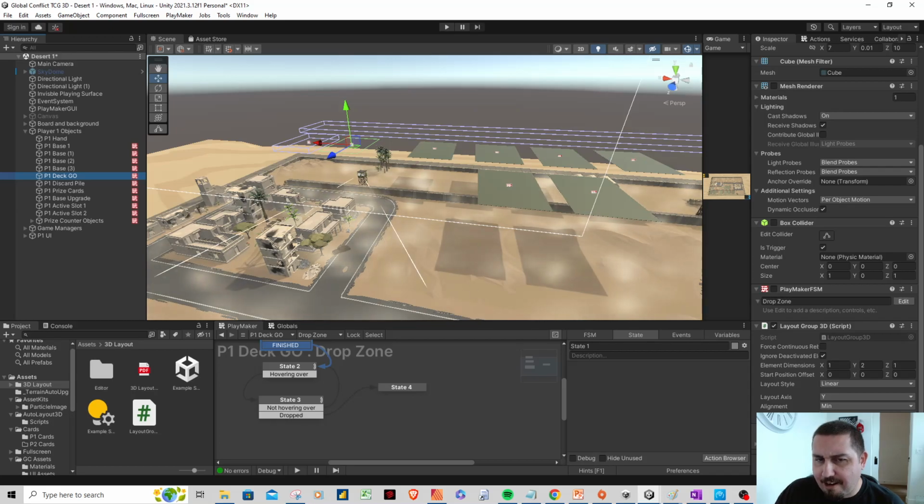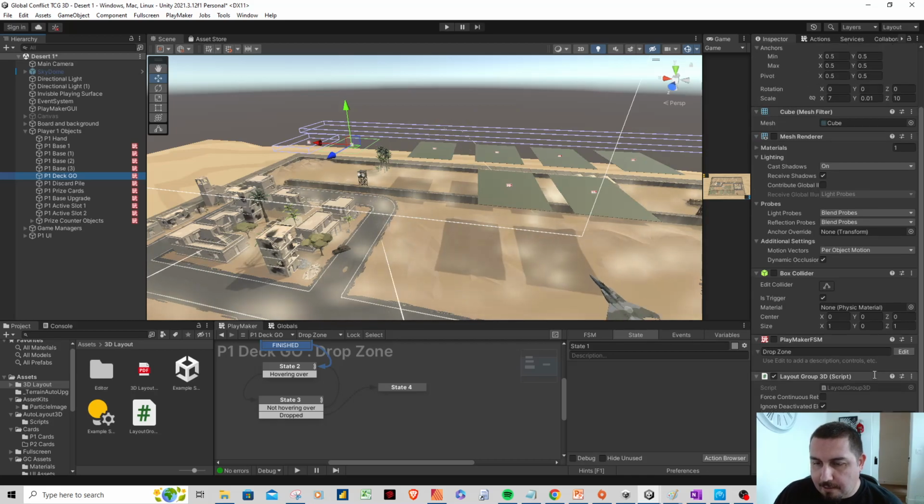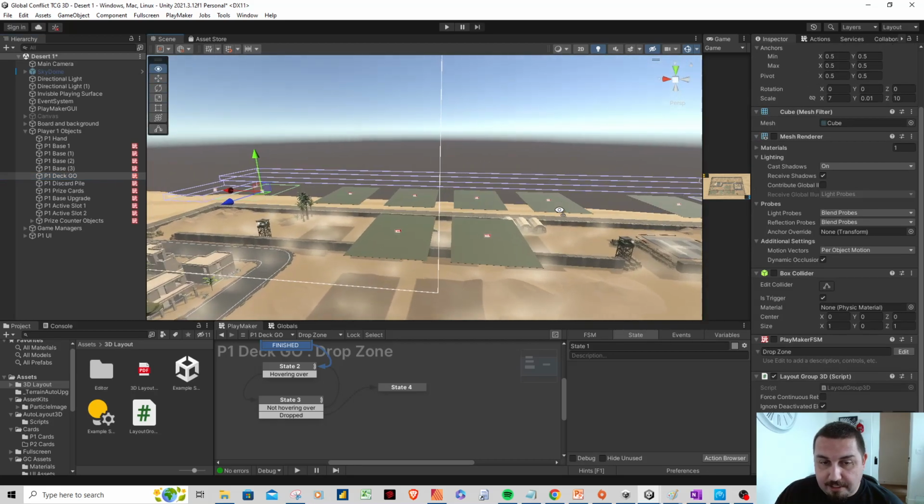I have 0 spacing right now. I'm playing around with this some more, trying to get it to look the best I can. But yeah, for now that works really, really good.